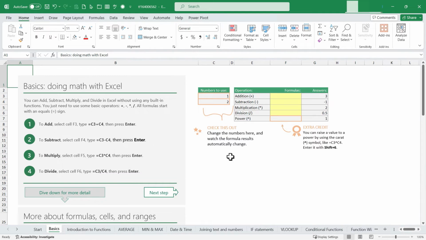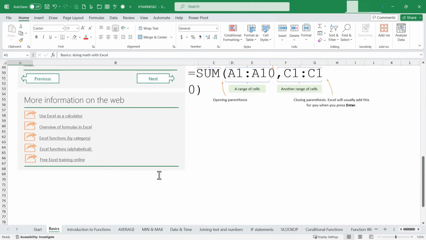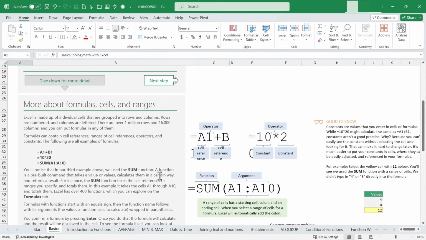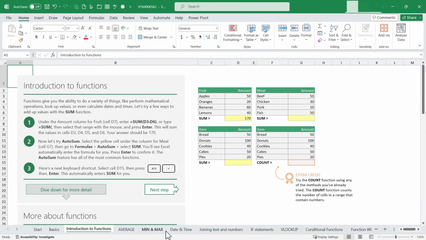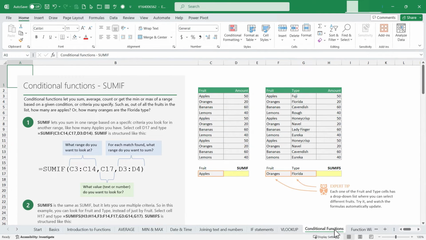This is a training from Microsoft and it's in Excel. It's got detailed information about how to set up a formula. You can move on here. If you look at the bottom part of this spreadsheet, there are tabs for introduction to functions, the max and min functions, if statements, conditional functions, etc.